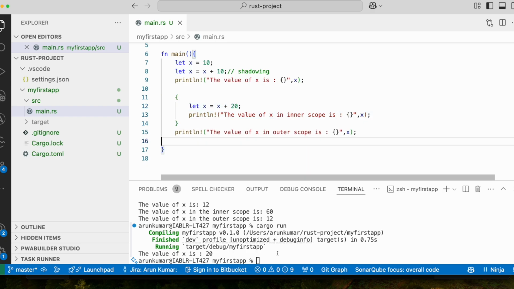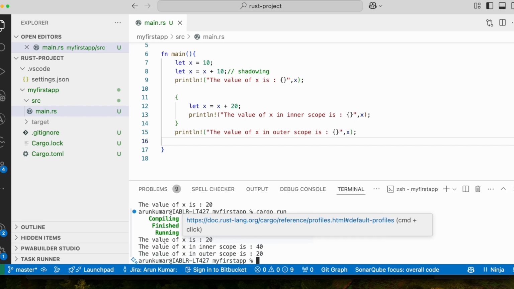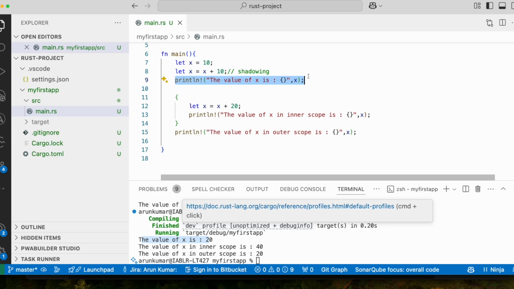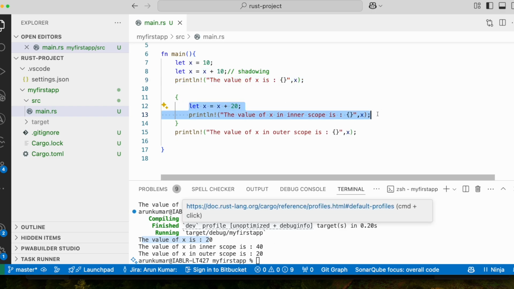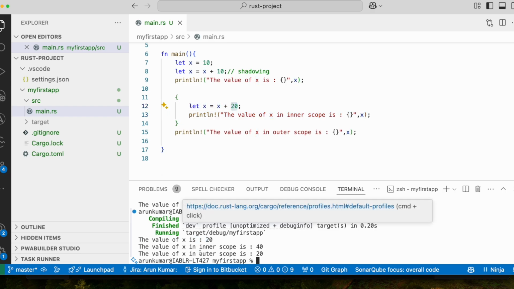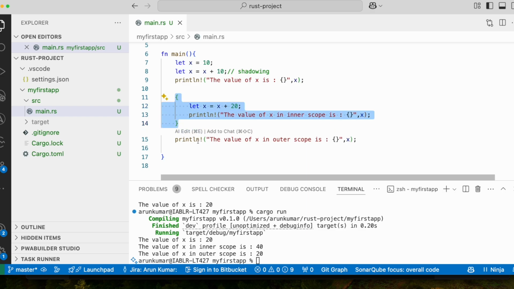The scope of this x will end inside this block only. So let's run the program and check whether what I am saying is correct or not. If you see, the value of x is 20, printed by this line. Value of x in inner scope is 40, 20 plus 20 is 40. The value of x in outer scope is still 20 because, although it is shadowing the upper one, the scope is this block only.